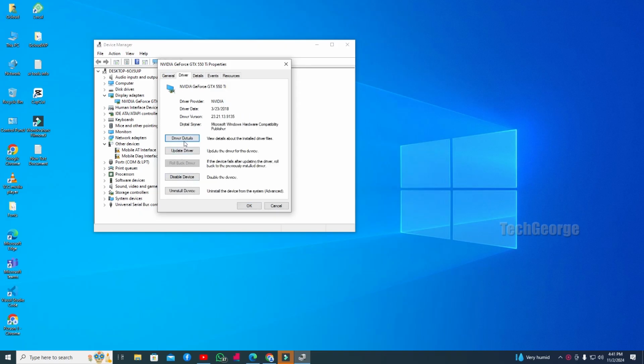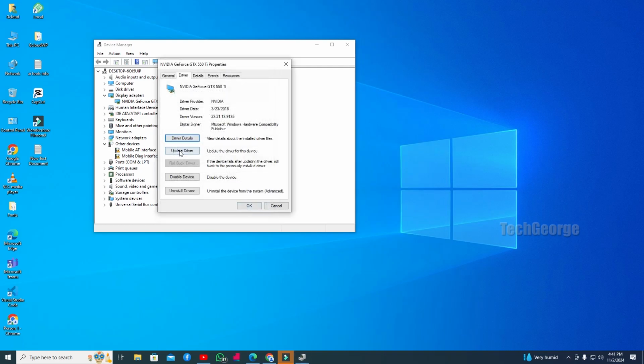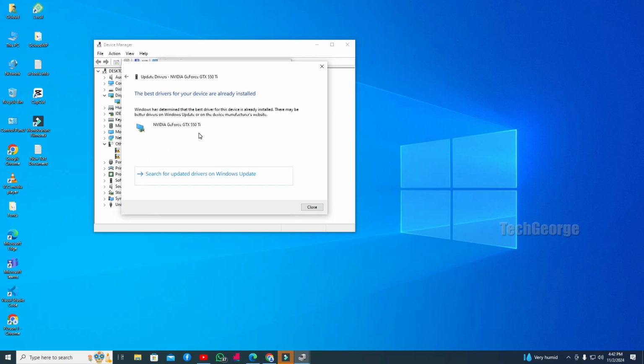From here, you can see the date of the driver and other driver information. To update the driver, click on the Update Driver button. An Update Drivers dialog window will now display. Click on the Search Automatically for Drivers option.